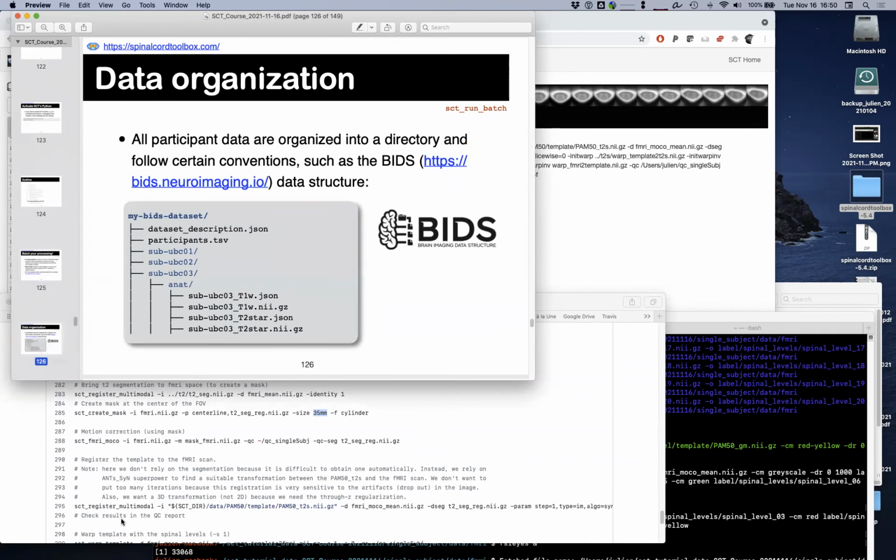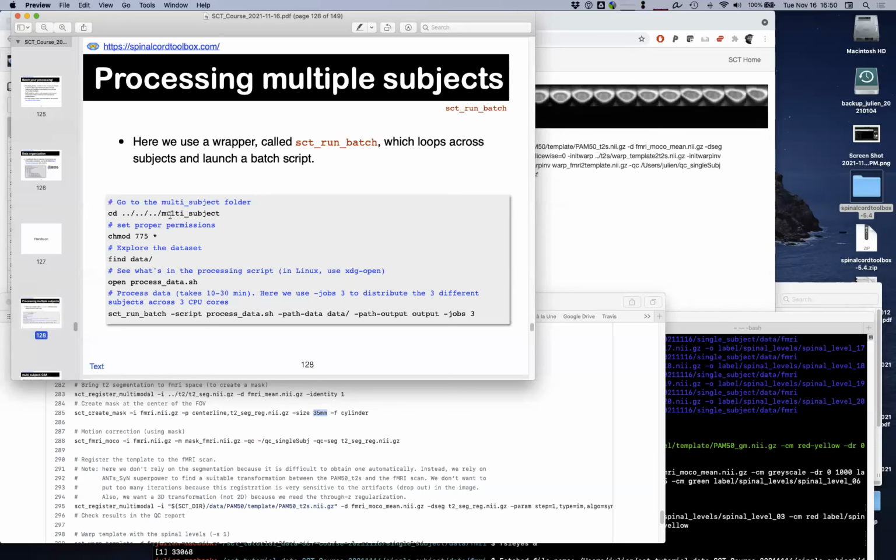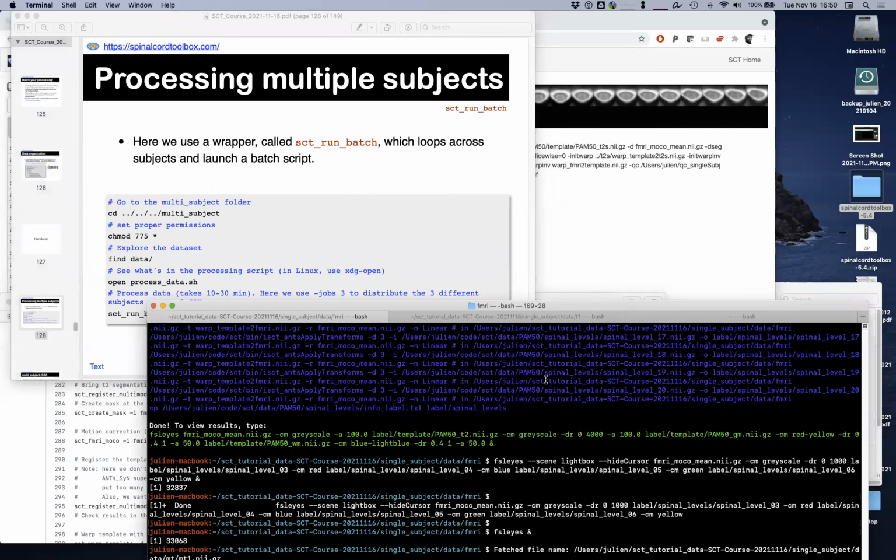Using batch scripts requires your data to be well organized, and so one of you mentioned the BIDS folder. BIDS is a standard for organizing data sets, which I encourage you to follow. And what we're going to do here is play with the data set called the multi-subject data set, which is organized according to BIDS.